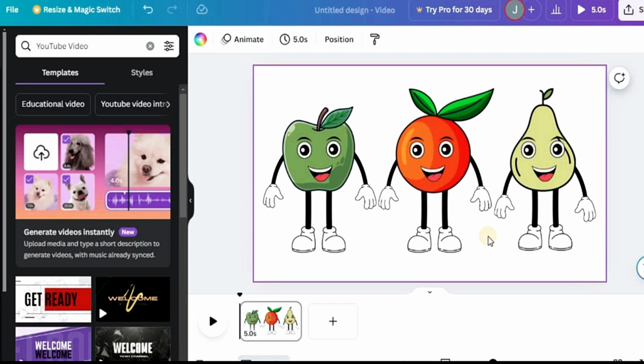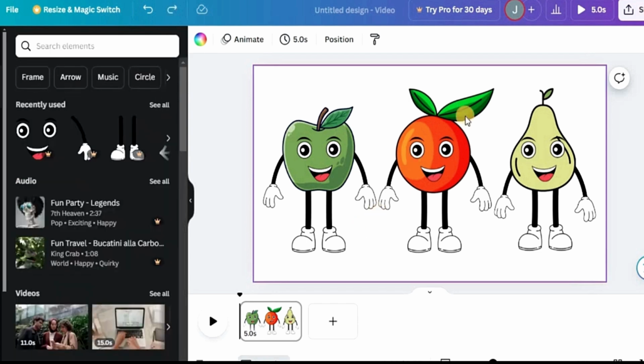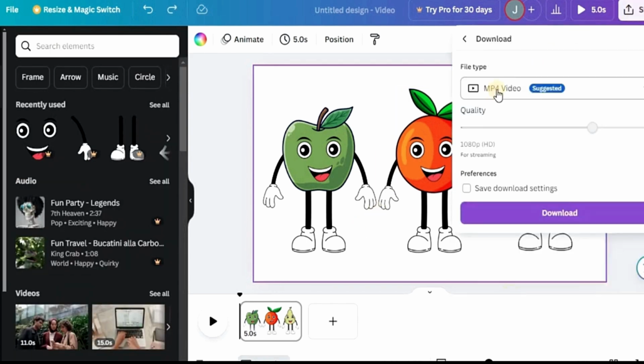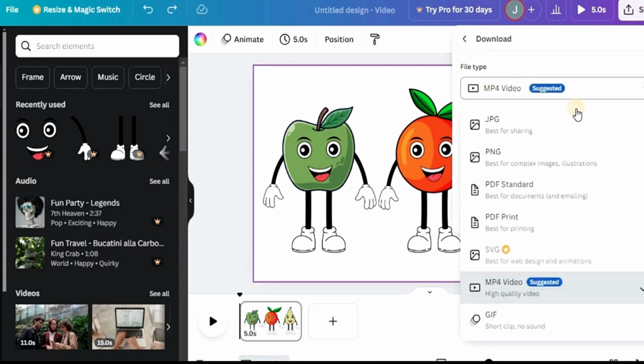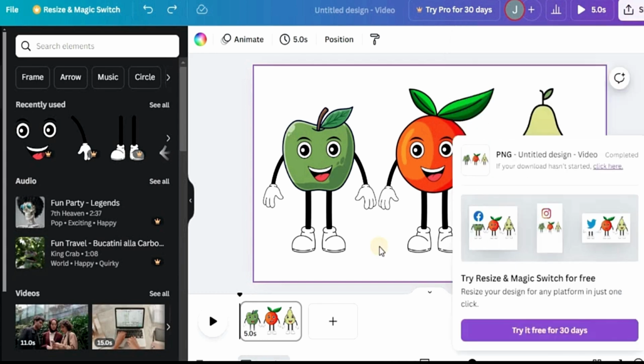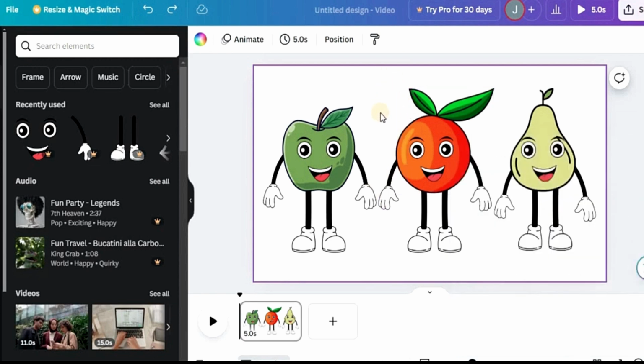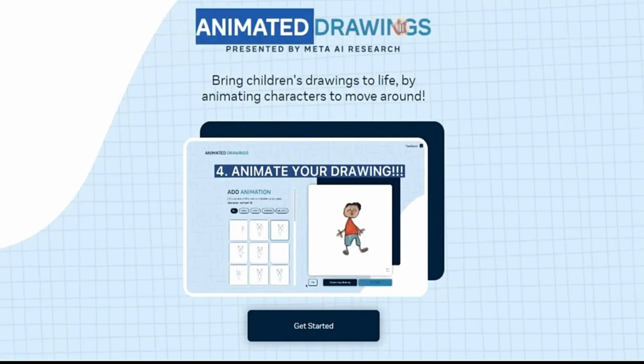Once the characters are ready, it's time to download them. Click on Share, then Download. Choose PNG format instead of MP4 to avoid a movie-like appearance. Now you can download your characters. Next, we'll animate them. Bringing these characters to life is simple and stress-free. We'll use a website called Animated Drawings.